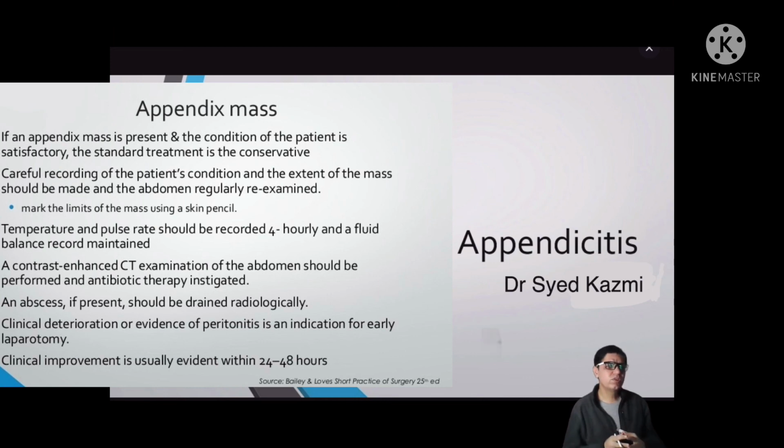So this was all about appendicitis. We discussed some of the signs and symptoms, we discussed the diagnosis, and we discussed the treatment of acute appendicitis.